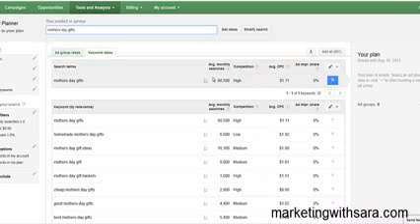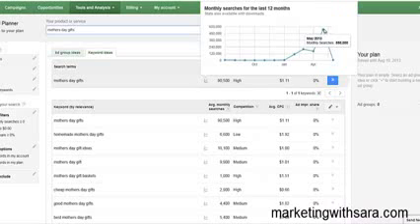And if you look at the graph, you see that the number of searches is very high in May, but the rest of the year the number of searches is very low. So if you rank for that keyword, you can expect a lot of traffic in May, but the rest of the year you really won't get that much traffic.